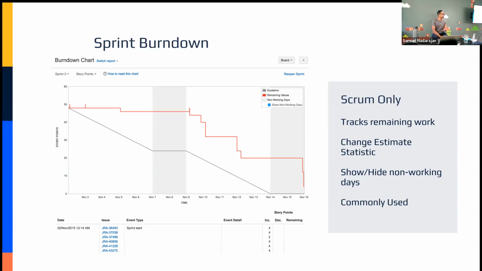Just by looking at this example burn down right here, we were able to identify a number of things that were going on within this team, right? And that's really where the power of the sprint burn down and other reports comes into play. So that's the sprint burn down. Does anybody have any questions about the burn down?